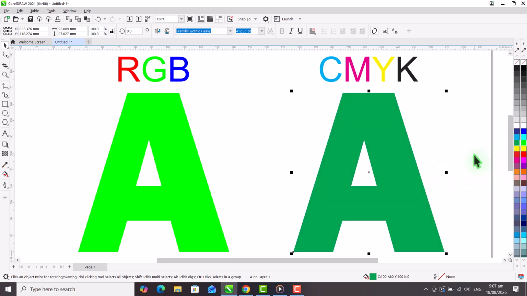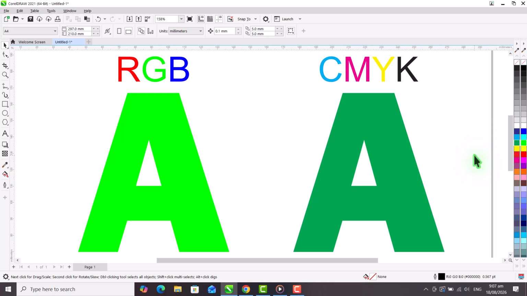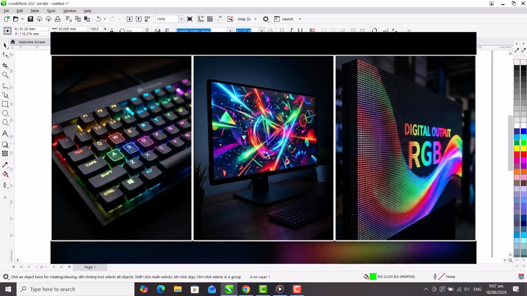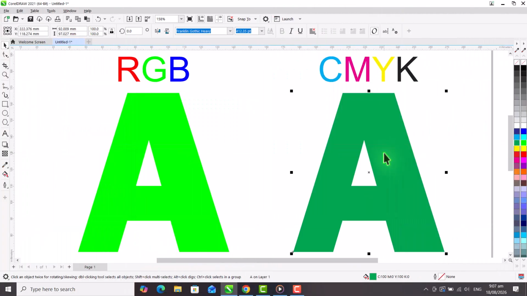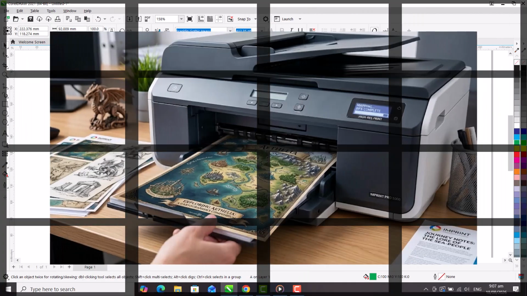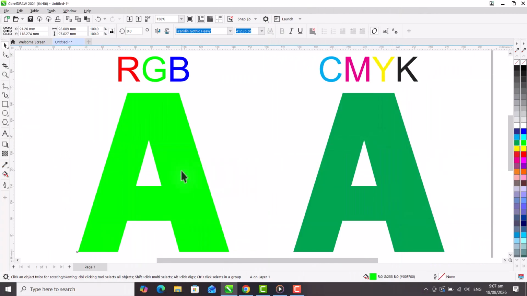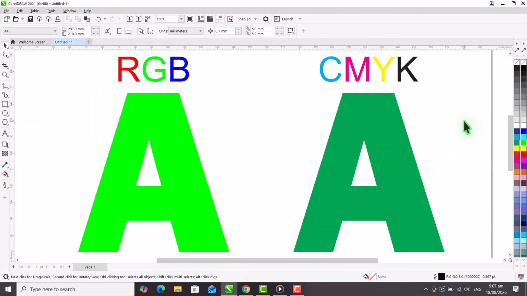So, while designing in CorelDRAW, it is important to first consider where your final design will be used. If your design is going to be used on a website, social media, or another digital platform, RGB is generally the better choice. But if your design is going to be printed, CMYK is generally more appropriate. And by keeping both palettes visible, you can easily compare and select the colors you need during your design process.